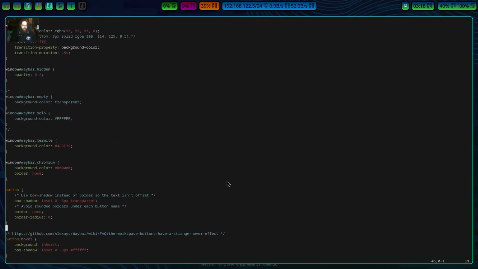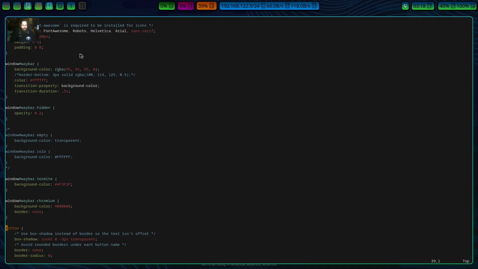But the main thing I want to point out right now is right here at the top. See this font size? This right here sets the font size for the entire Waybar. If the Waybar is too big or too small for your liking, go ahead and raise this up or down a few pixels at a time and see what that does for you.